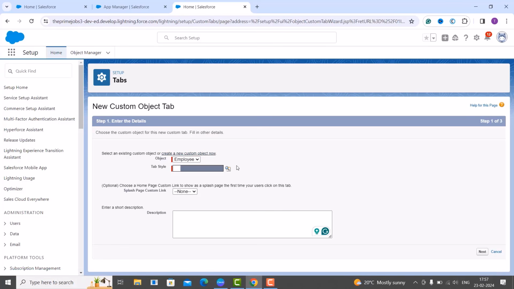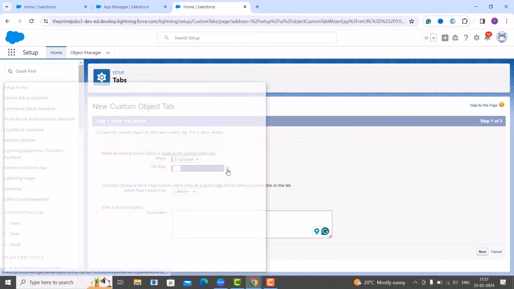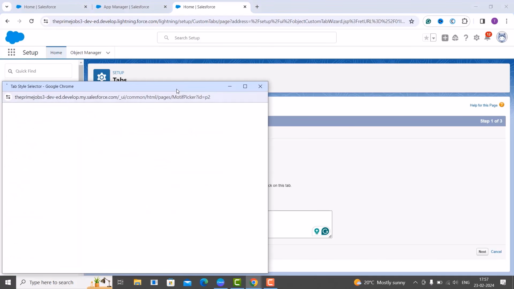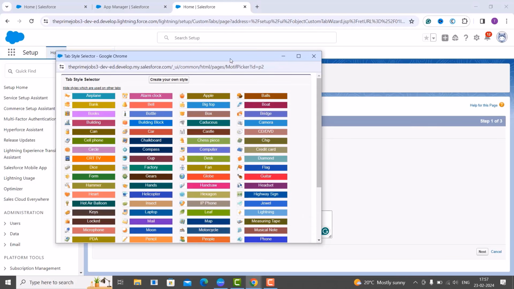The next one is tab style. Here you need to choose the visual style of your tab and click on the lookup for it, and it will open a new window where you can select the tab style. This is the lookup. When I click on it, it opens a new window where I can select the tab style, and if you don't like these styles, you can also create your own style by clicking on this create your own style option.